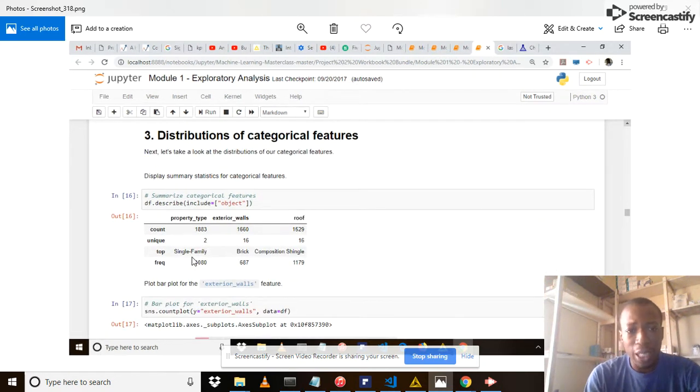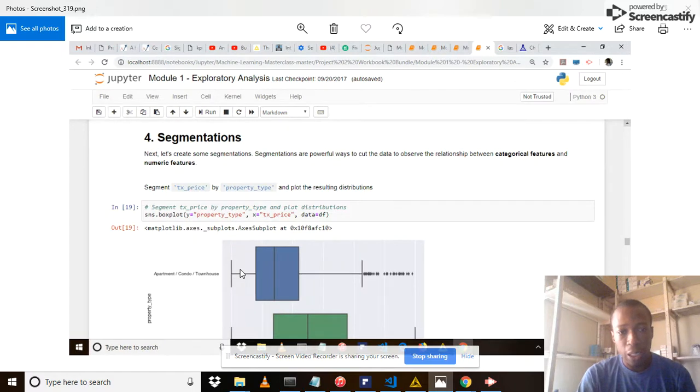You also need to understand the distribution of your categorical features. For example, this tells you the count of your categorical features, and this tells you that there are missing values. Unique tells you how many unique variables are in that categorical feature. Top tells you the top count and the frequency of the top count. So these are things that you need to know about your data set.